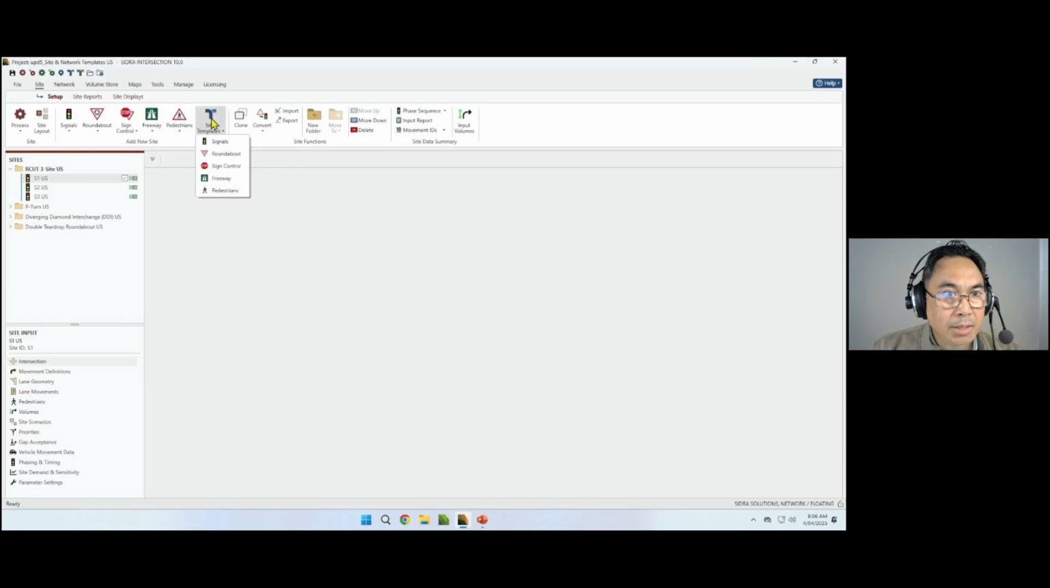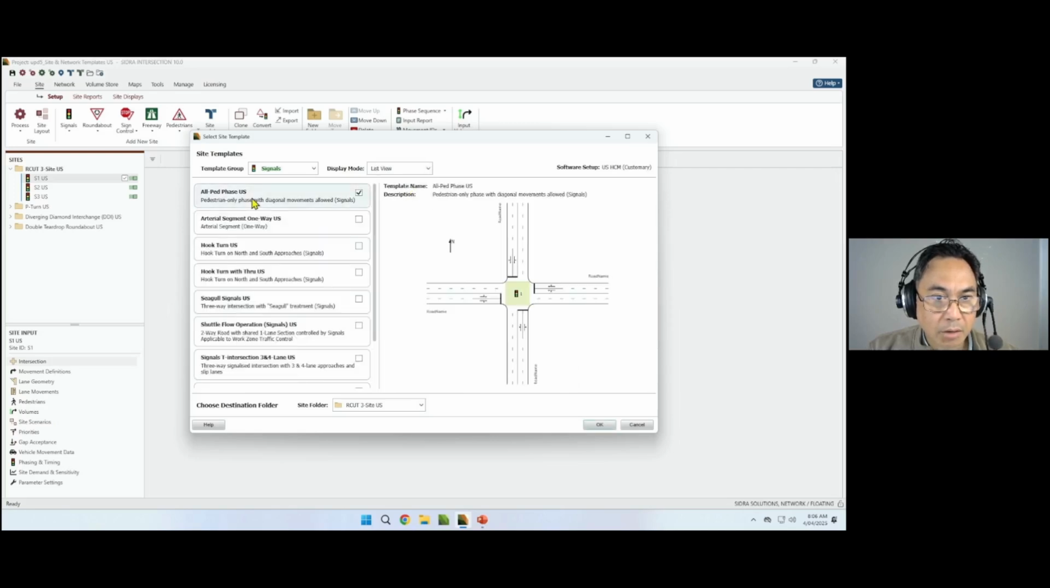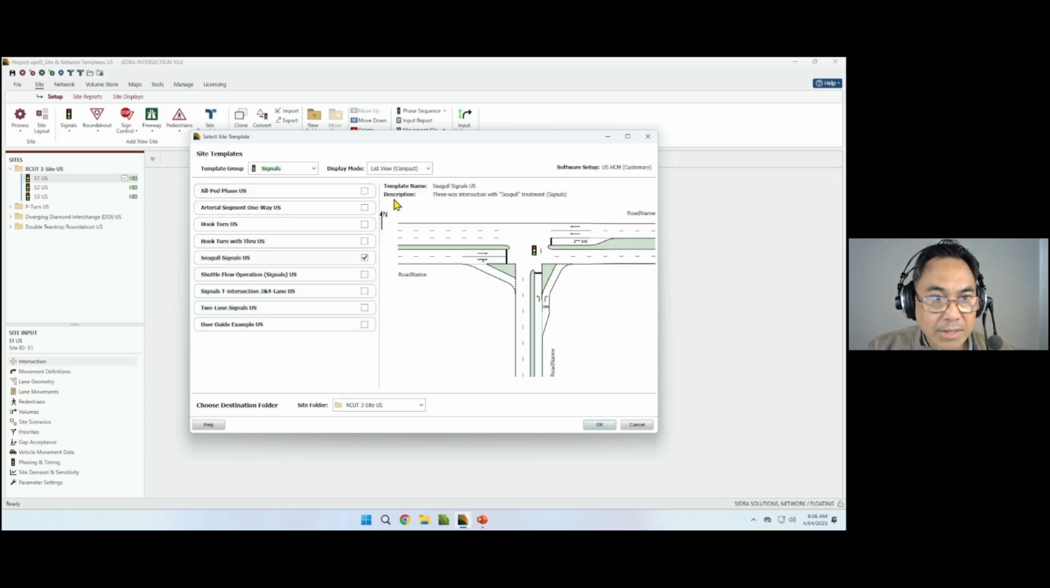Now let's have a look at the site. If we bring in the dialog open, here you can see a more interactive way to show the selection, a menu of templates that are available to you. You still have the template group here available to you: signals, roundabouts, sign control, freeway, and pedestrians. This is the same template group as in SIDRA 9.1, but now you have this new display mode, and you have the option to have a list view. If you click on one, you can see the preview of each template, and you can have a more compact list here.